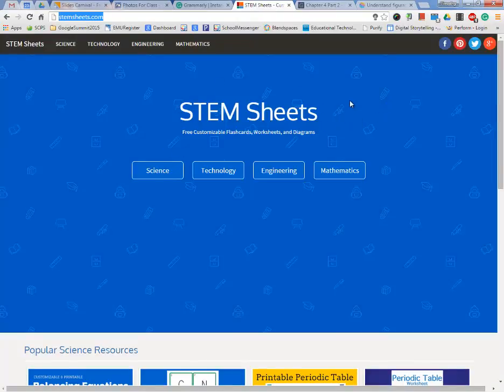The next site is called stemsheets.com. Everyone knows what STEM stands for. There are buttons here, and you have resources: free customizable flashcards, worksheets, and diagrams. Sometimes I'm not a big fan of printing if you don't have to, but I know we all can't afford to buy materials right now for STEM projects.